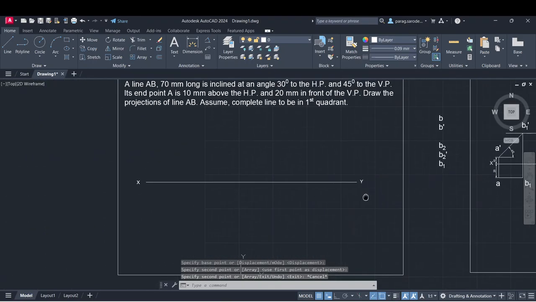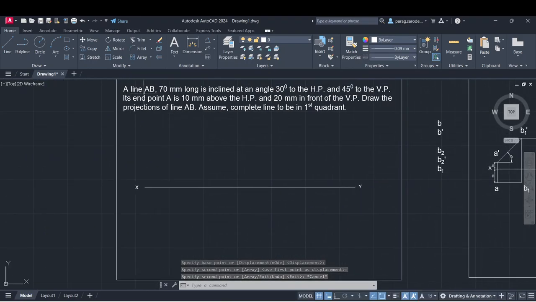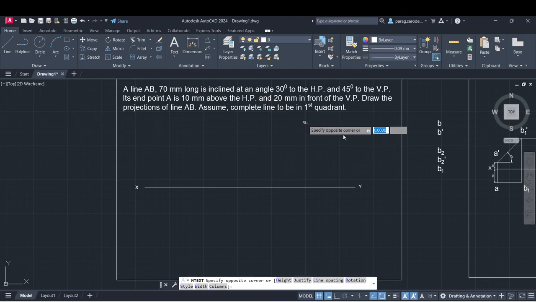Now, what is mentioned? A line AB 70 mm long. Before even proceeding ahead, what do we get to know? What is the length of the line? The true length of the line is 70 mm.